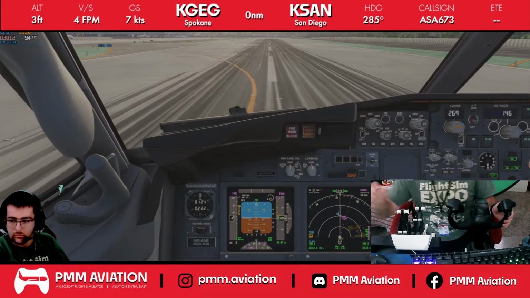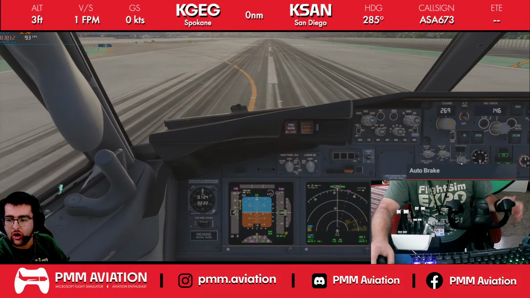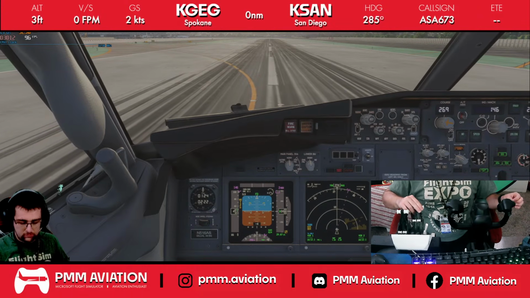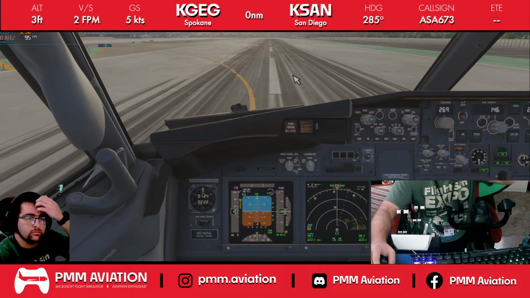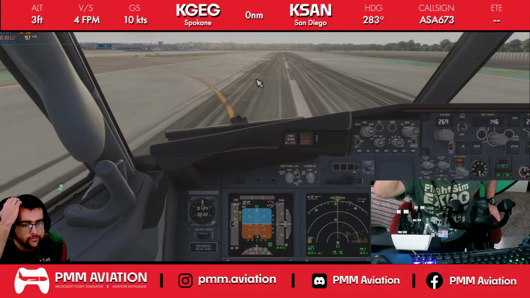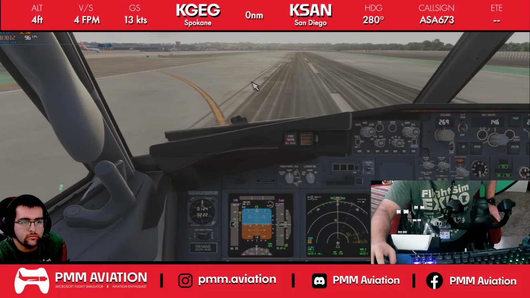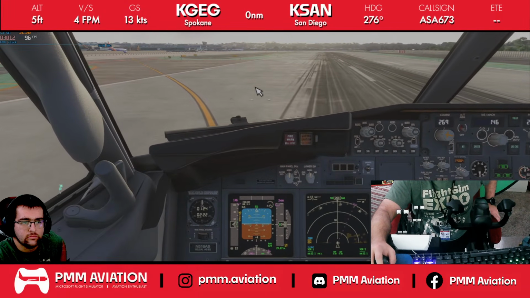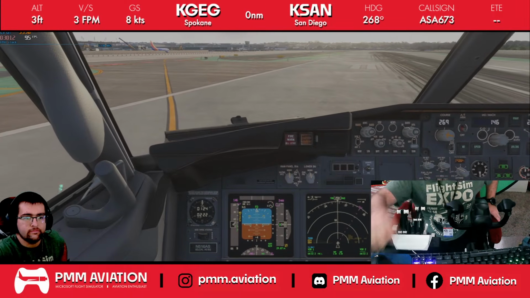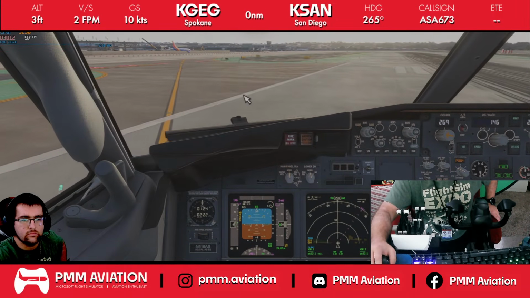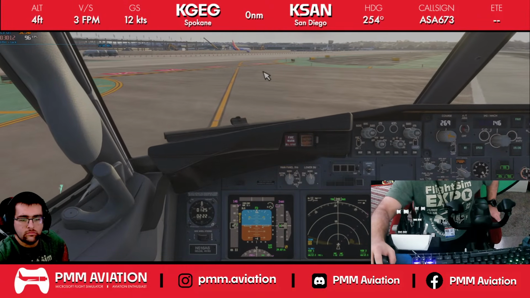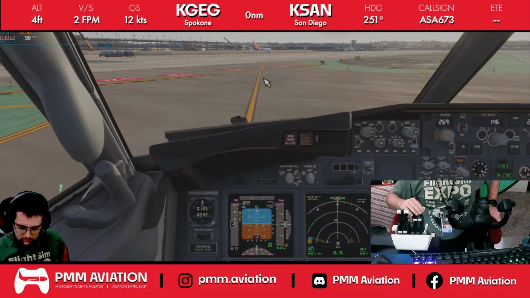SoCal approach, Delta 763 heavy, with information. Descending via the Hollywood 1, passing flight level 270. 763 heavy, SoCal approach, LA altimeter 29.86. Repeat your altitude. 29.86, passing flight level 264. Delta 763 heavy, roger. Descend via the Hollywood 1 arrival at Seaview, cleared ILS runway 24 right approach.